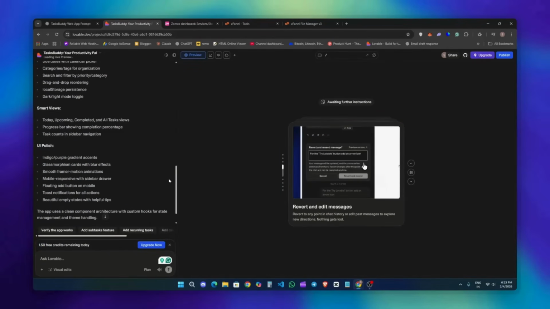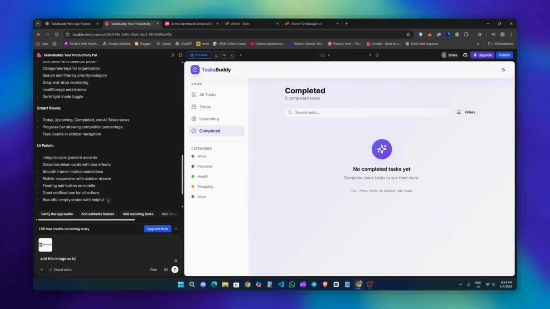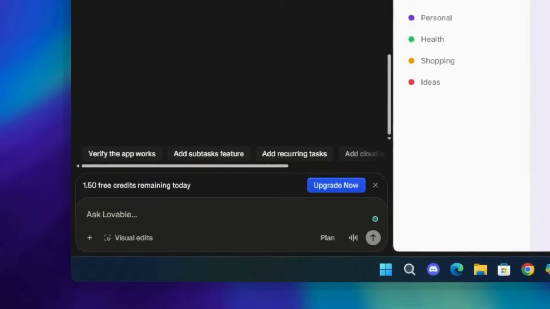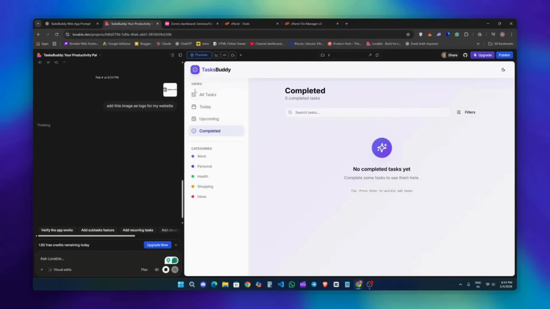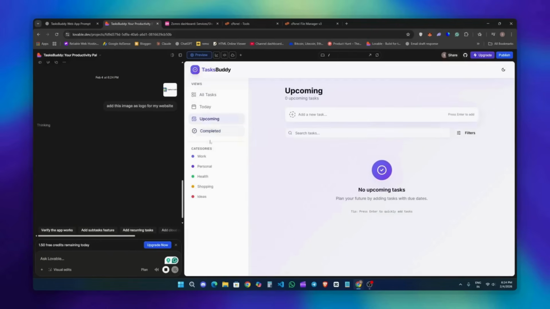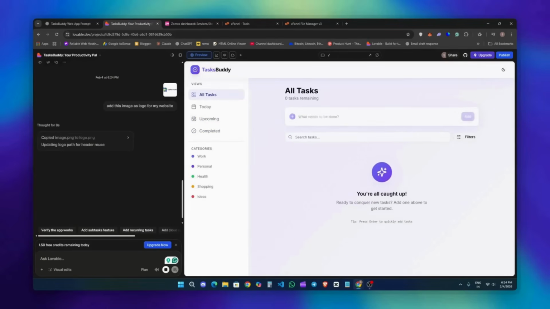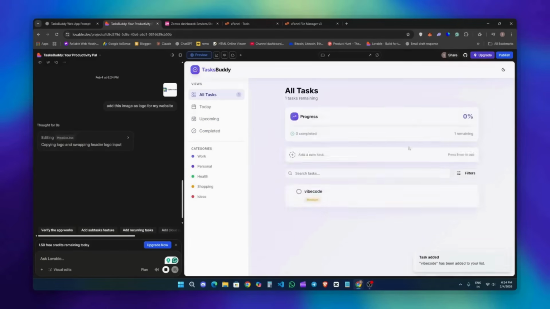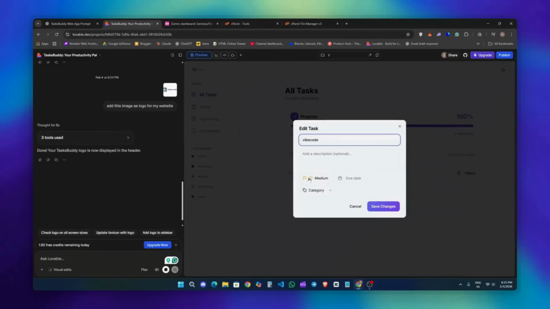So now let's copy the logo and paste it into Lovable and send a simple instruction: Add this image as my website logo. That's it. No prompt engineering needed here. Just plain language works with Lovable or any vibe coding tool. Lovable updates the UI automatically. We can also use a visual edit option if you want manual UI tweaks. At this point, our MVP, the co-working prototype, is ready.